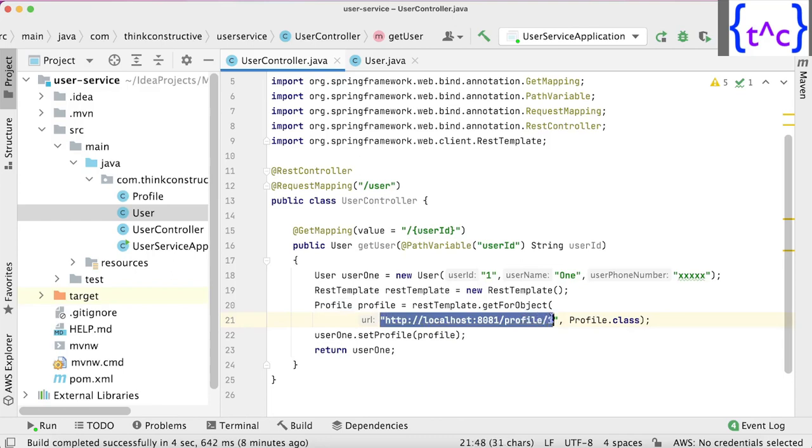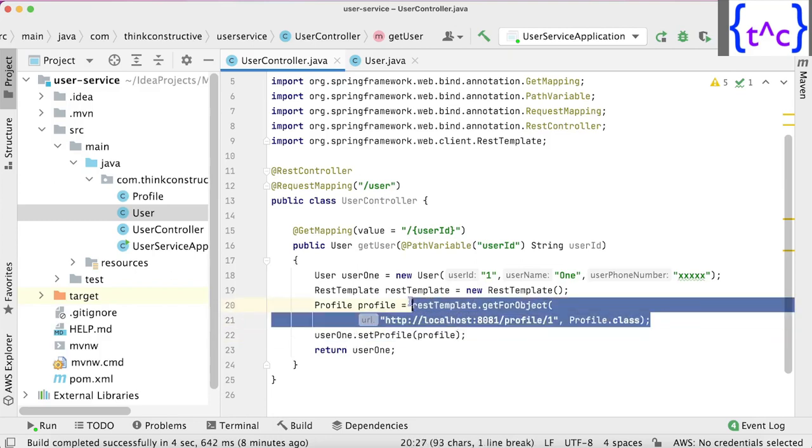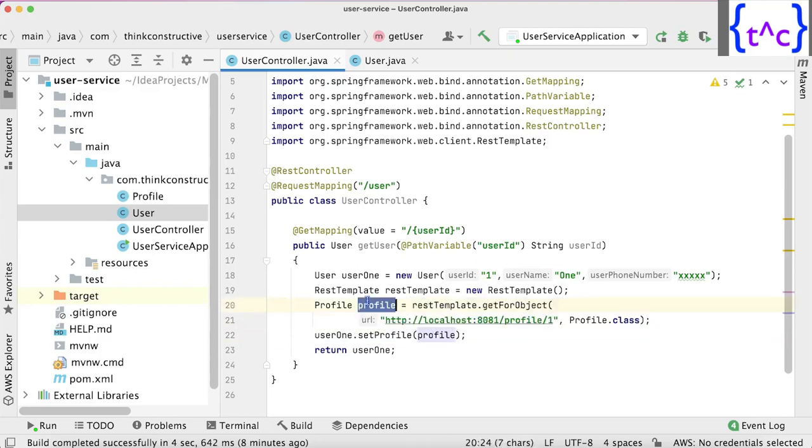This is the URL which we used in our Postman also: localhost:8081/profile/profile ID, which in this case we are using as 1. So what this call should return to us is the profile object, which should have the profile values corresponding to profile ID 1.